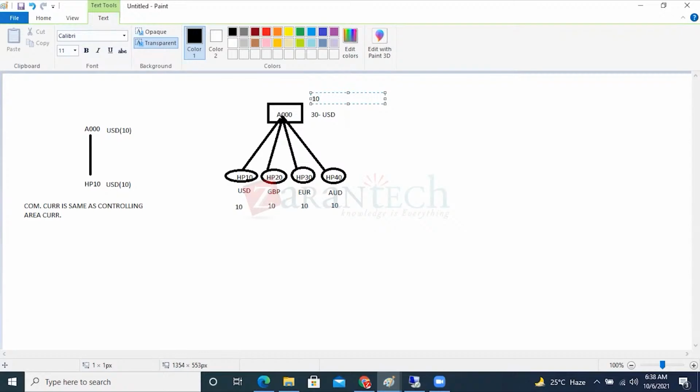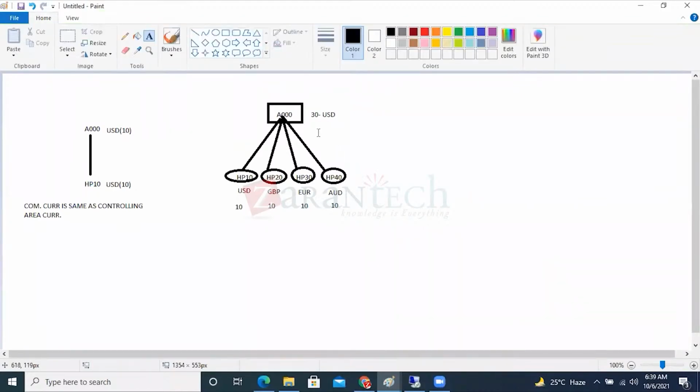If you take the 10, then which currency should the system consider as the controlling area currency, whether it is USD or GBP or Euro or AUD? Tell me. No, you cannot take 10. You have to take the 30 only. There is no other option, because 20 is not available in SAP S4HANA. You have to take the 30 as your global currency.